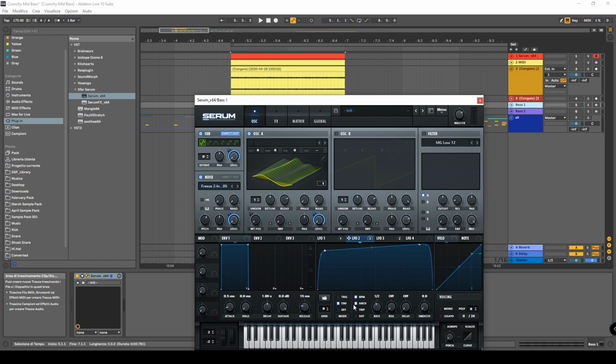With LFO2, also this one set to envelope mode, we modulate the amplitude of the oscillator A, the amplitude of the noise, and the amplitude of the sub oscillator. So at this point we have this sound. It's totally different from the final stage.